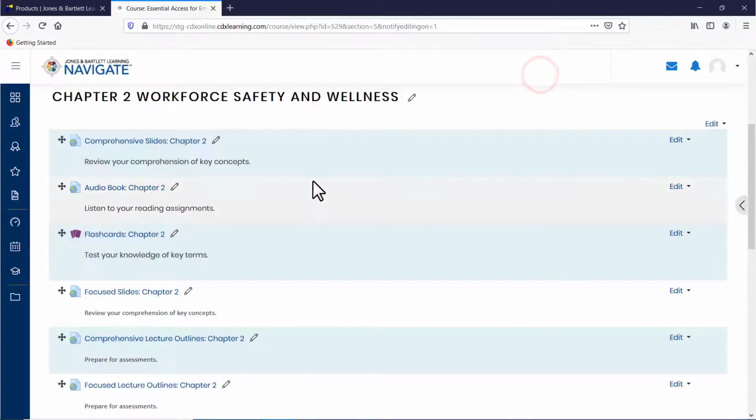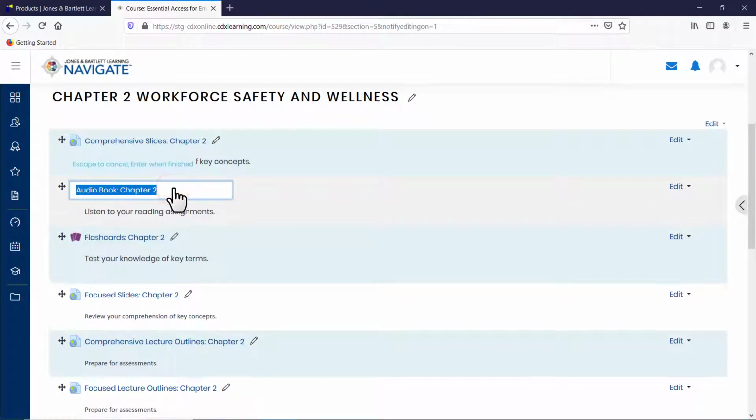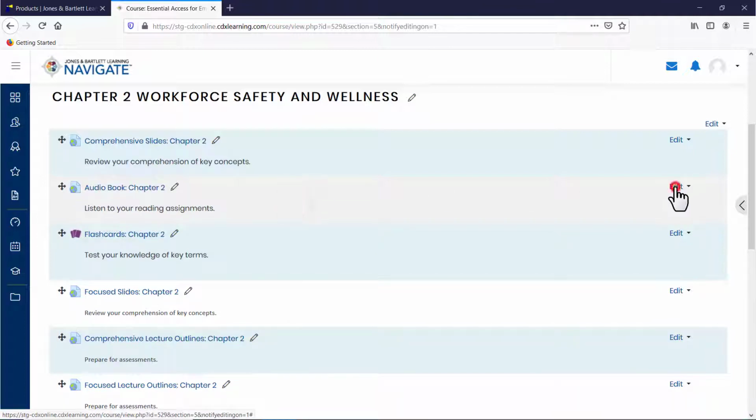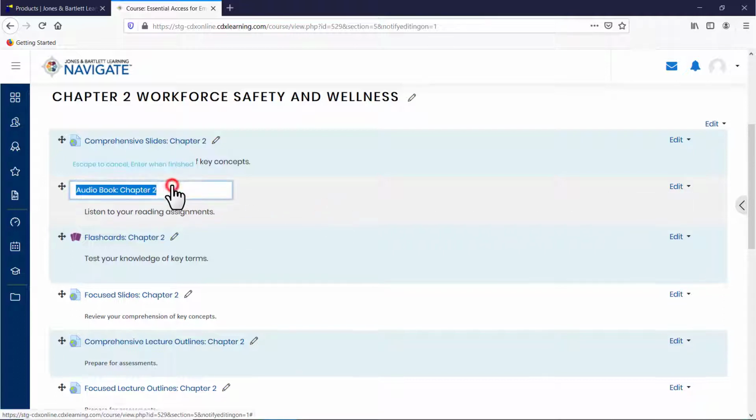Changing naming on the fly is also incredibly easy in this version. I don't have to go to Edit and click Edit Settings to change the naming any longer, as I would in Navigate 2. In Navigate now, I can click on that pencil icon and simply make any changes I need to on the fly.